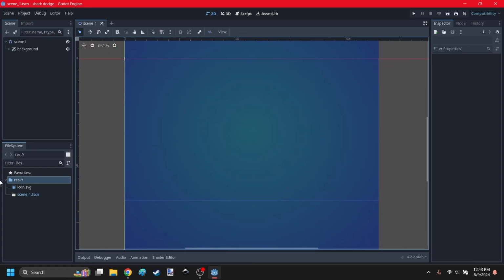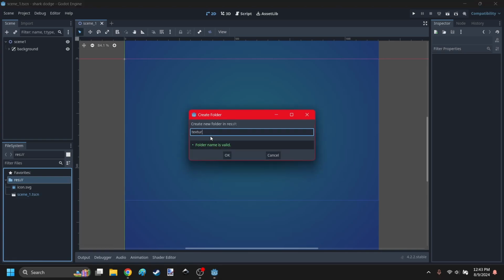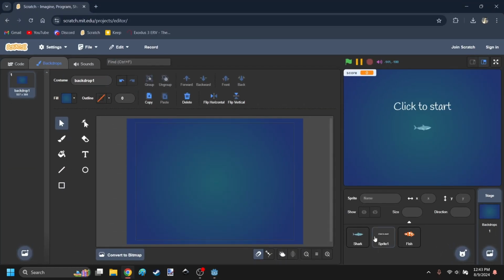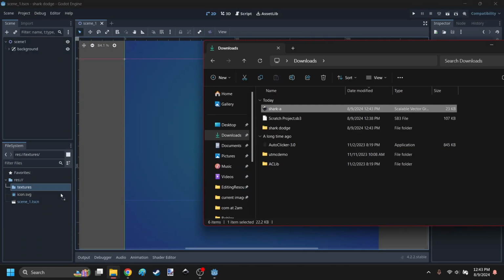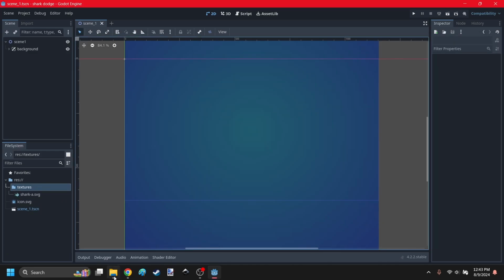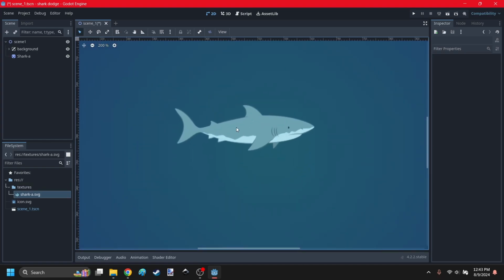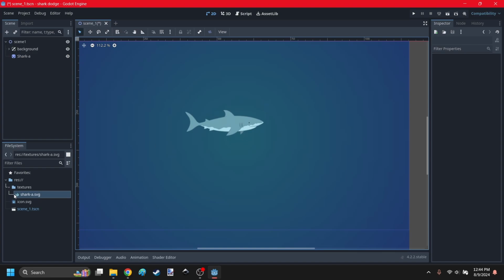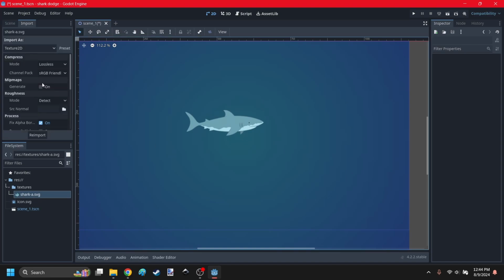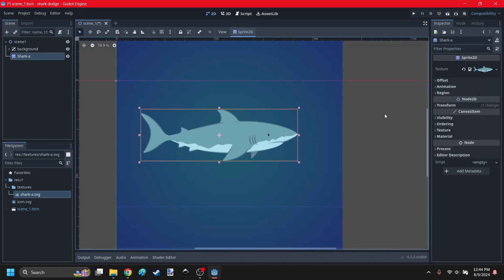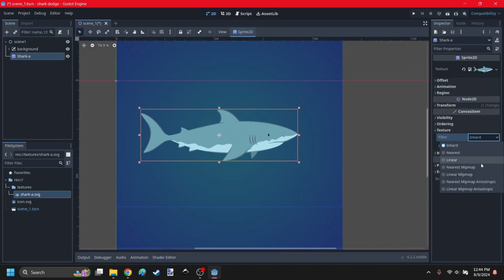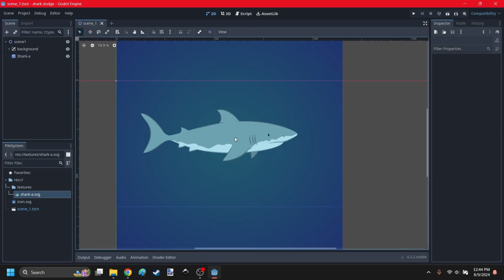So I'm going to add in the shark. So create a new folder called textures. I'm just going to export the shark image and then drag it into Godot. So just drag it out from the file and then it will create a sprite 2D. So select the shark down here and go to the import settings, turn on generate bitmaps, set the scale to 3. Now it's nice and smooth. Or to make it even better, you go to texture, set the filter to linear bitmap.